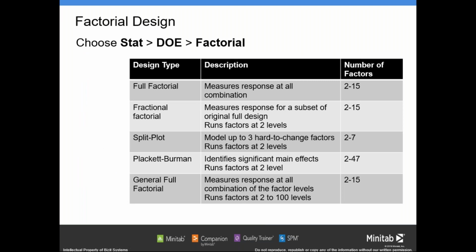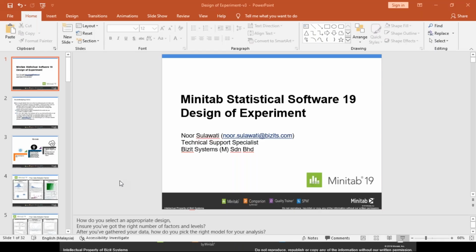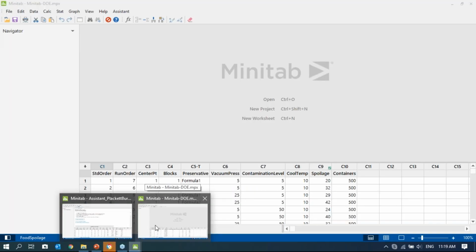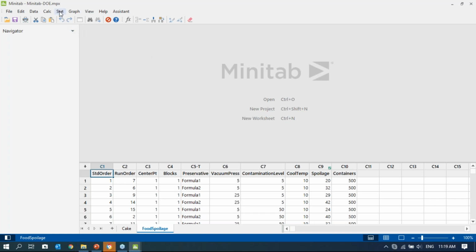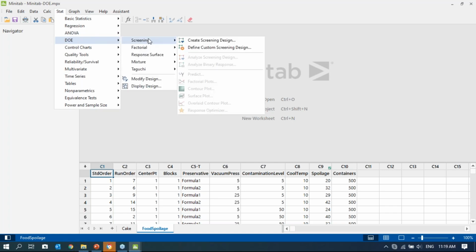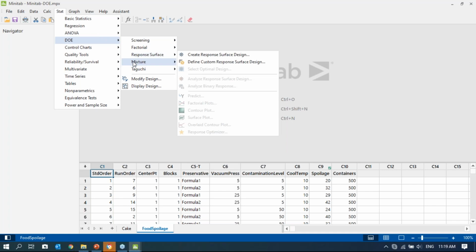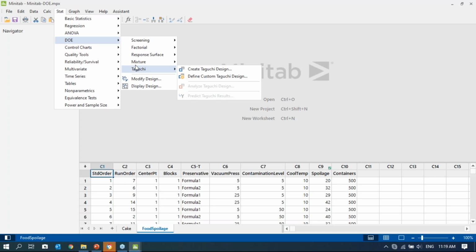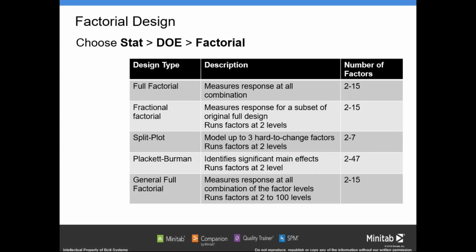So in Minitab, I will go directly to Minitab first. Once you launch Minitab, you can get the DOE by going to Stat, then DOE. We have screening, factorial, response surface, mixture, and then Taguchi. Inside every major design of experiment, you can have another way like this. For today, just only the factorial. Inside factorial, we have full factorial, fractional factorial, split plot design, Plackett-Burman design, and then general full factorial design. Every design here has its own description.